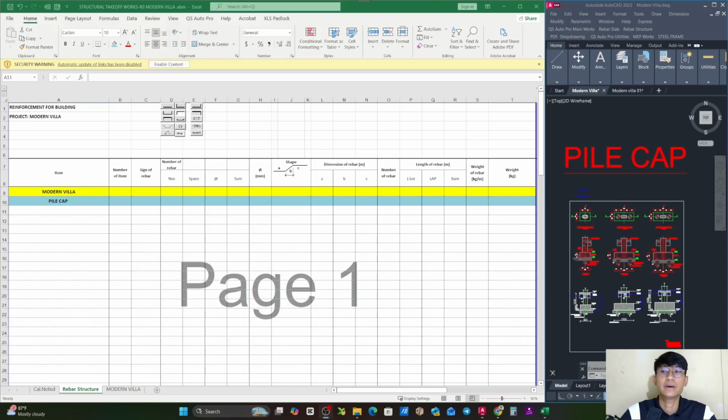Hello everyone, welcome back to our lesson, and today we are going to learn how to do a rebar takeoff of pile cap work. So for today it's quite different from the previous lesson.